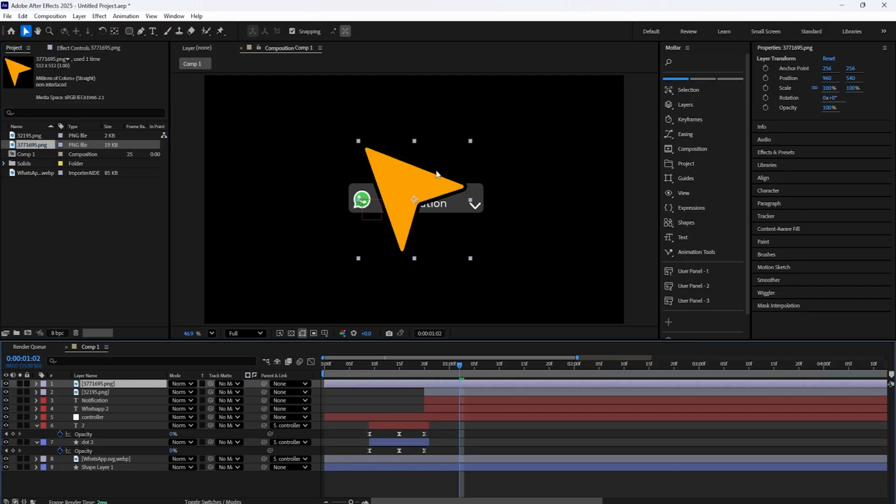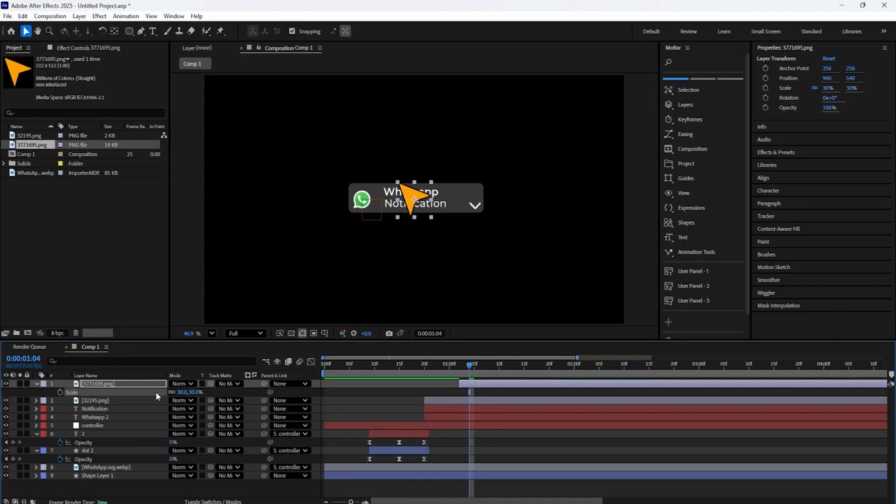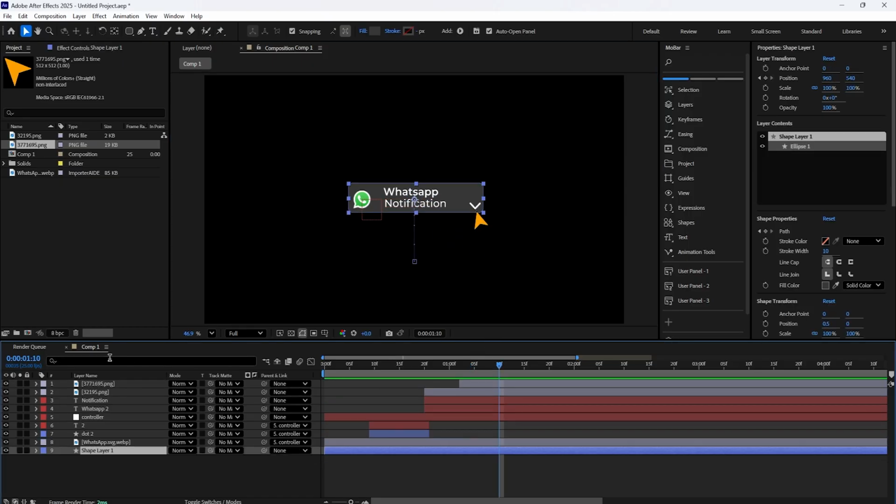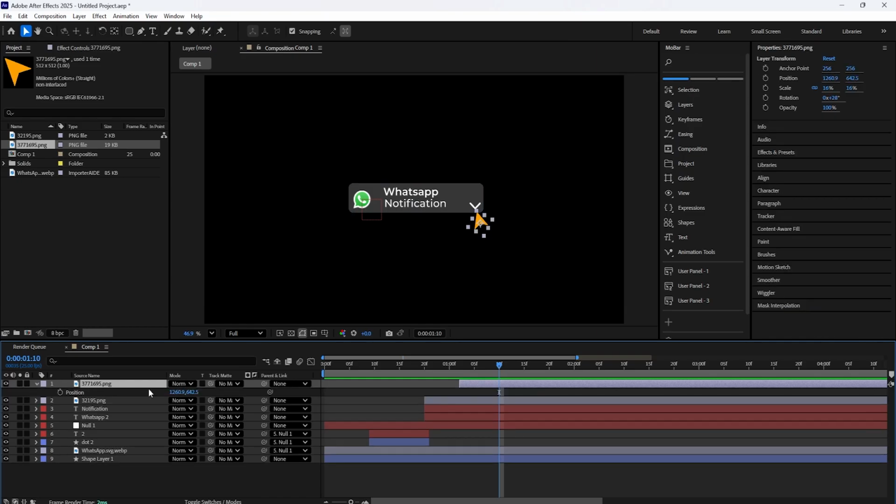Finally, let's animate the cursor. Import your cursor image and move your playhead to where you want the animation to end. Place the cursor near the downward arrow and set a position keyframe. This will be its final resting spot.